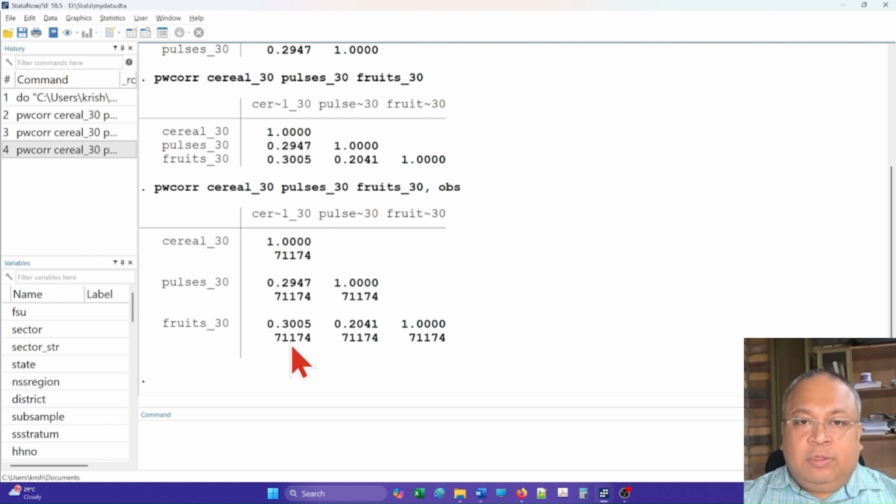If there is a variable which has some missing values, in that case, the number of observations used for calculating a correlation coefficient involving that variable will be smaller than the number of observations for the entire dataset. In our dataset, that is not the case. None of these three variables have any missing value. Therefore, all the 71,174 observations of the dataset are being used to calculate each of these three correlation coefficients.